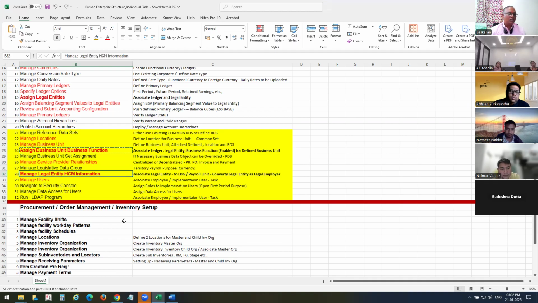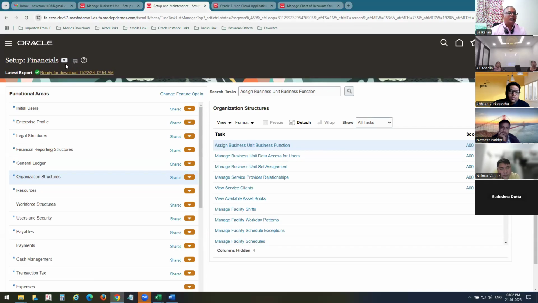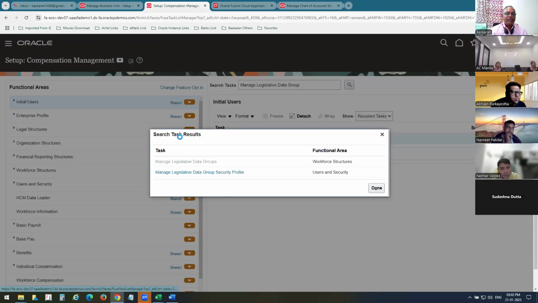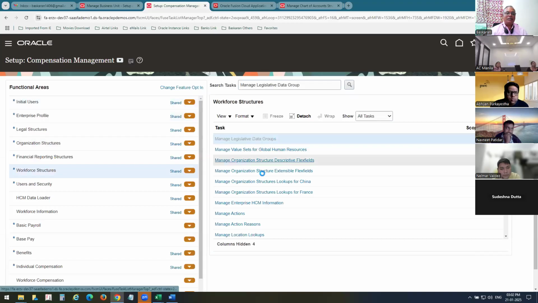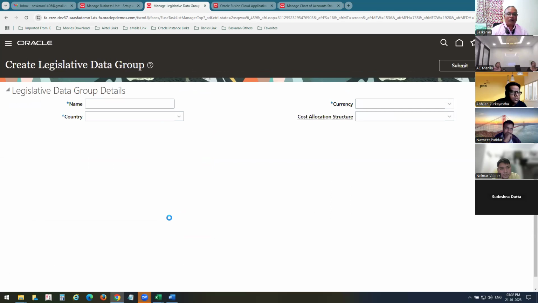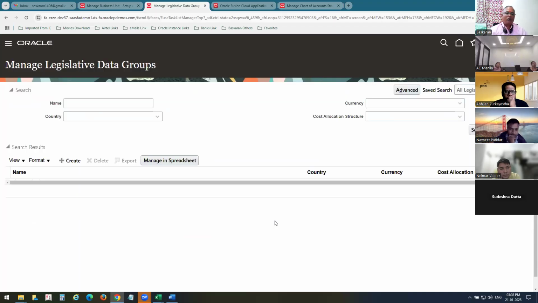So now I can use manage legal entity. How to create a legislative data group? Change the offering to compensation. In the compensation related to HCM, it will come. So what is legislative data group? It's nothing but currency and country, but cost allocation mandatory for payroll. So minimum one LDG is mandatory.